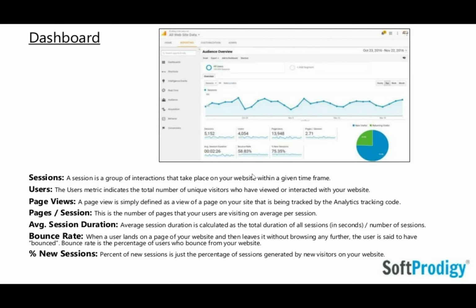Pages per session. This is the number of pages that your users are visiting on average per session. Average session duration is calculated as the total duration of all sessions in seconds per number of sessions. Bounce rate: a bounce is when a user lands on a page of your website and then leaves without browsing any further. Bounce rate is the percentage of users who bounce from your website. Percentage of new sessions is just the percentage of sessions generated by new visitors on your website.